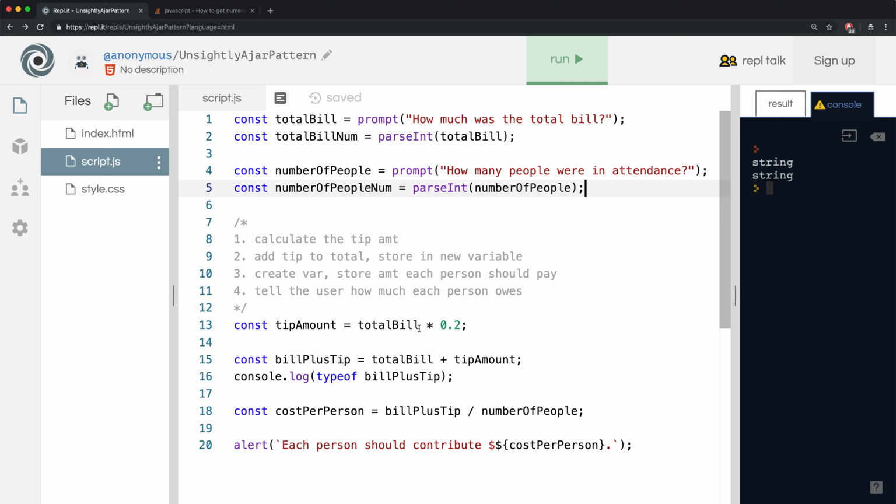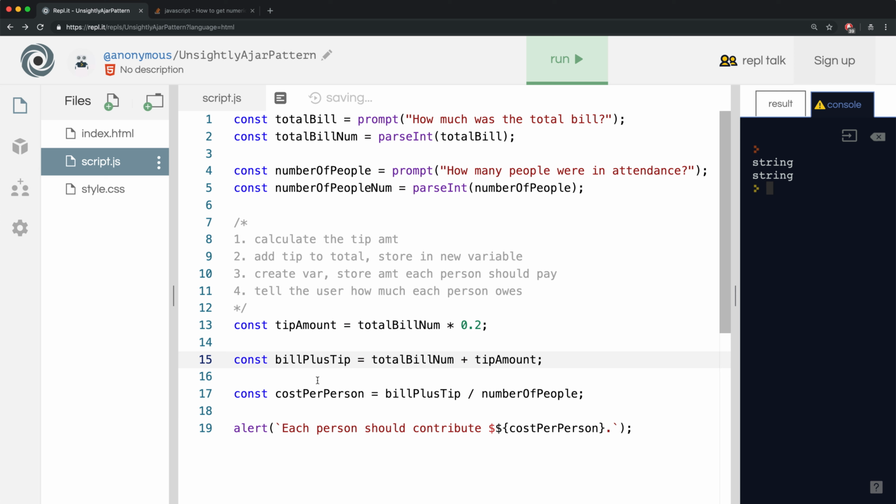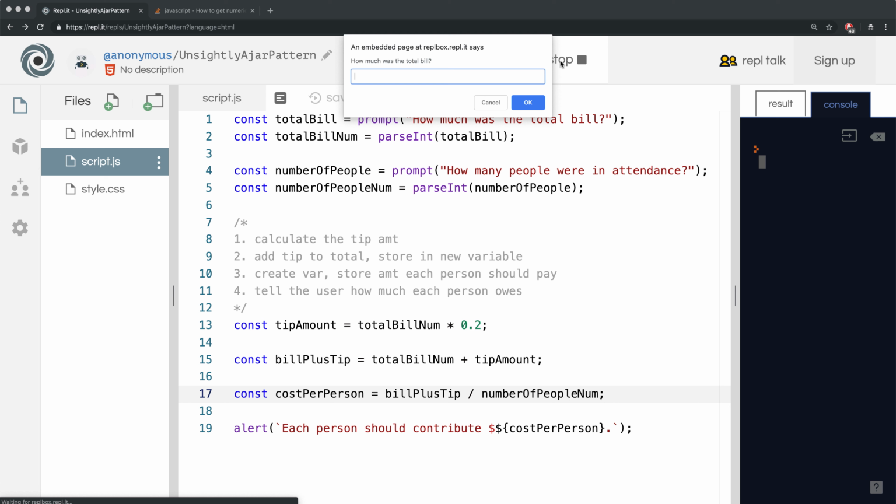Okay, so now let me just modify my code down here. So wherever I see total bill, I should put total bill num, and let me remove this line, and instead of number of people, now I've got to put number of people num. So I think that should do it. Now if I run my code and I type in 100 for the total bill, and for how many people were in attendance, I put 4, each person should contribute $30. And that is exactly what I wanted.